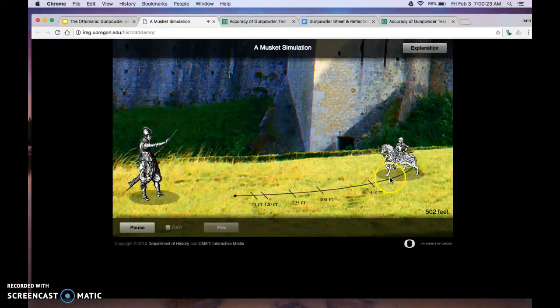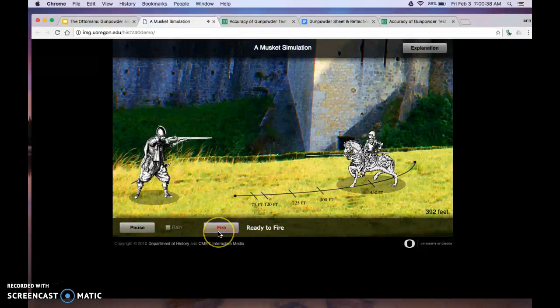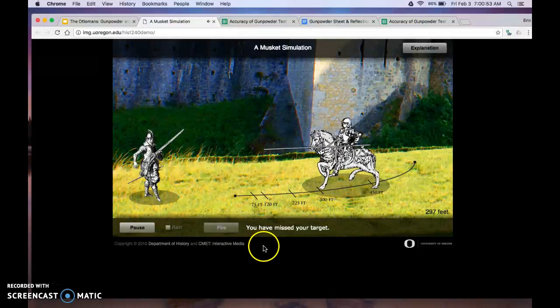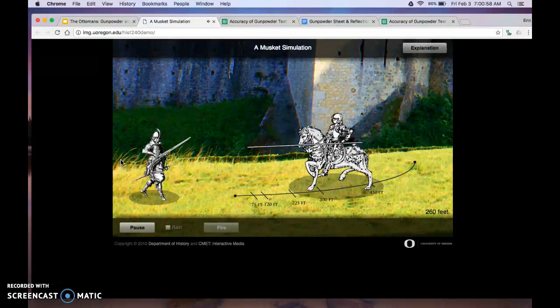As he's running towards us, you can see this arc has the feet that he is away from you, the distance, as well as this right-hand corner has the actual feet that he is away from you. This fire button will turn red when he is ready to shoot. You can see it's white with red letters that say fire, and it says ready to fire. So I'm going to let him get down to about 300 feet, and then I'm going to fire. You can see that it says I missed my target, so my musketeer starts to load again.